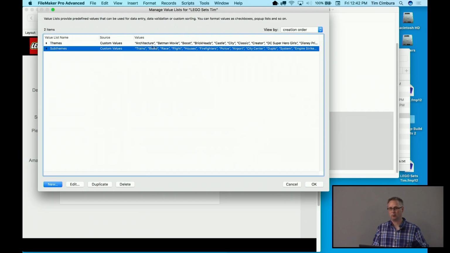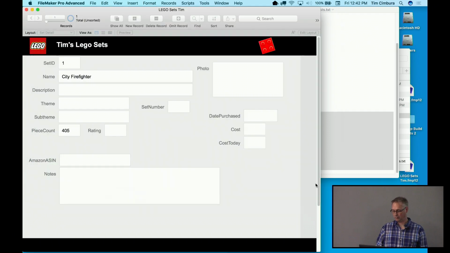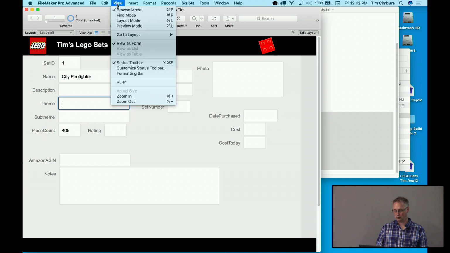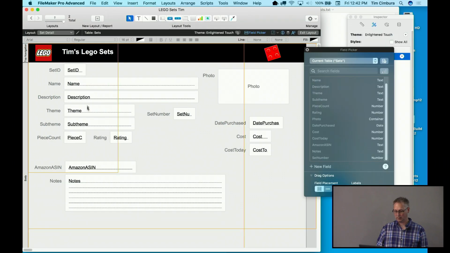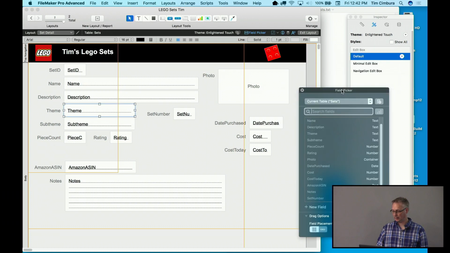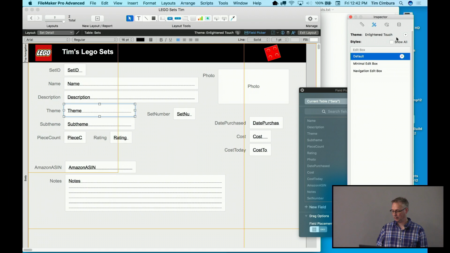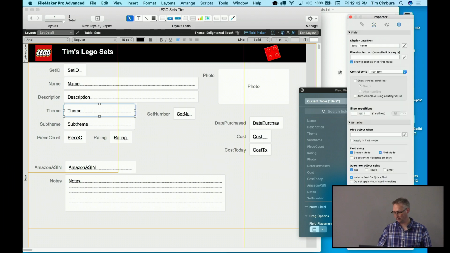So we've got two value lists now, but they're not connected to these fields. So we choose View and Layout mode. I can click on this theme, and then in the inspector over here, the inspector will let me change things about that field.